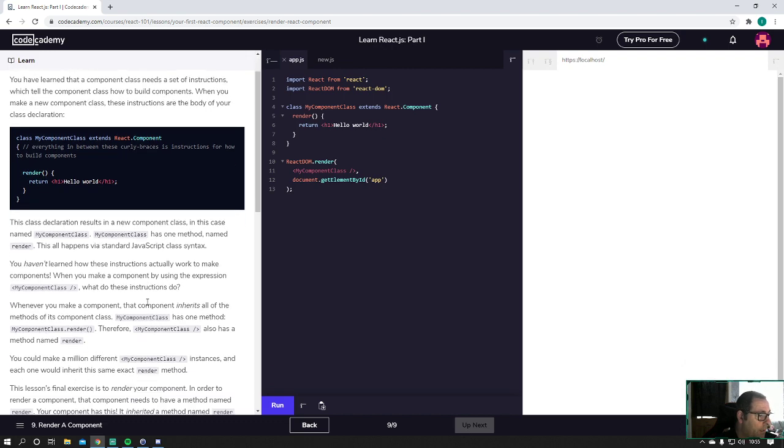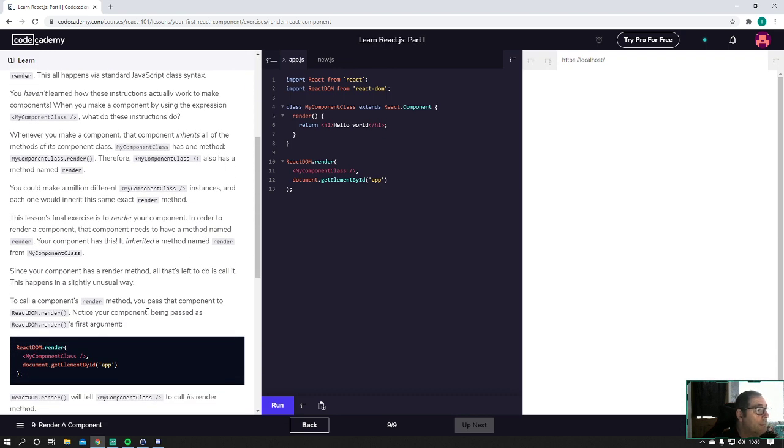Whenever you make a component, that component inherits all of the methods of its component class. MyComponentClass has one method, render. Therefore, my component also has a method named render. You could make a million different MyComponentClass instances, and each one would inherit the exact same render method. This lesson's final exercise is to render your component. In order to render a component, that component needs to have a method named render. Your component has this. It inherited a method named render from MyComponentClass. Since your component has a render method, all that's left to do is call it.